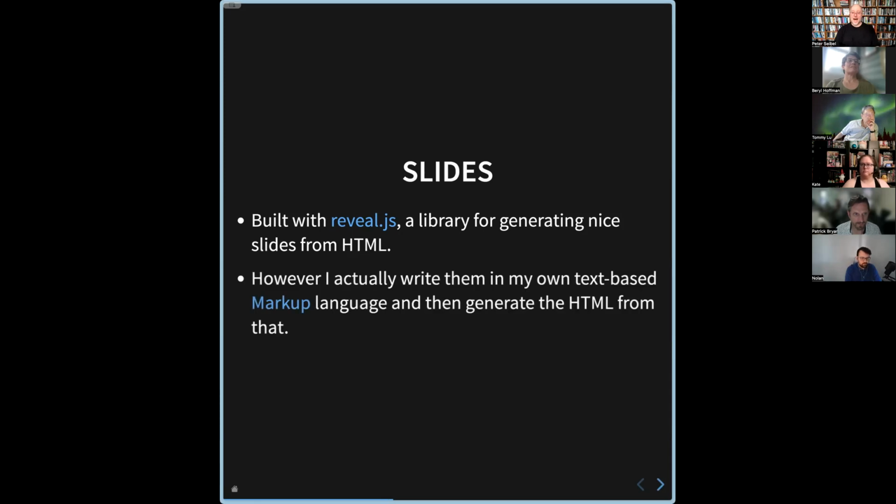I actually write them in my own text-based markup language. So I wrote all these slides this morning, and it's just a big text file. And then I have some code that generates the right HTML, and then Reveal does the rest and makes these slides. So it's a lot easier. I can keep them in GitHub, but it's a lot easier than making Google Slides or PowerPoints or whatever, because I mostly just write text. And that's the thing I like to do.